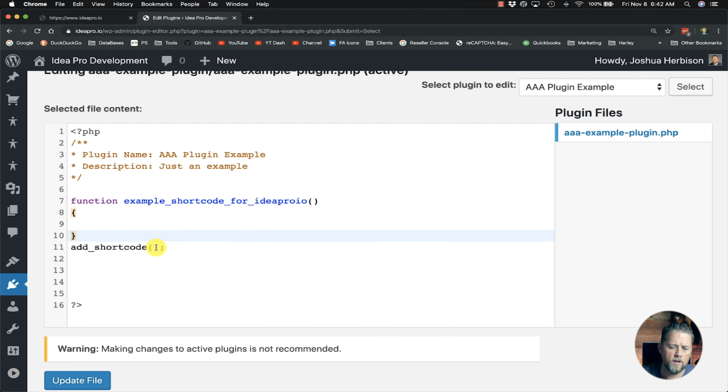Okay. So then right here in the parentheses, we're going to put 2 single quotes, then a comma, and 2 single quotes. So this first one here is what we want to call our shortcode. And that is what we want to add to every page or post that we want that shortcode to show up on. So in this one, we're going to use my shortcode.